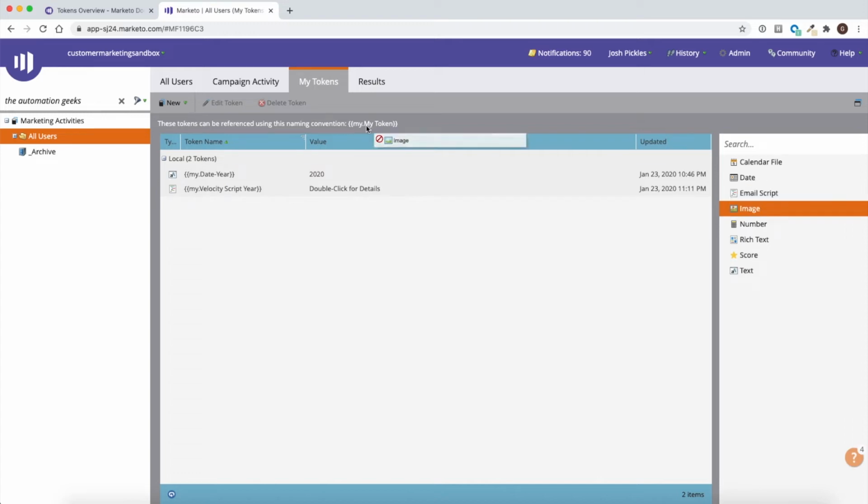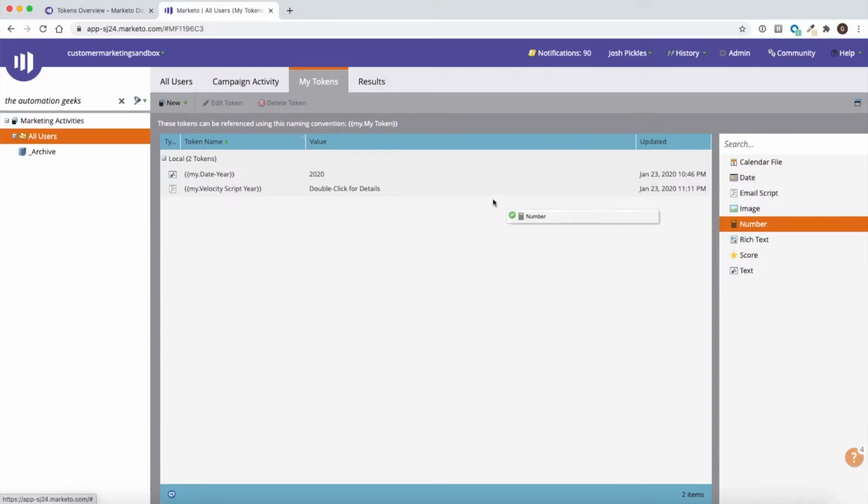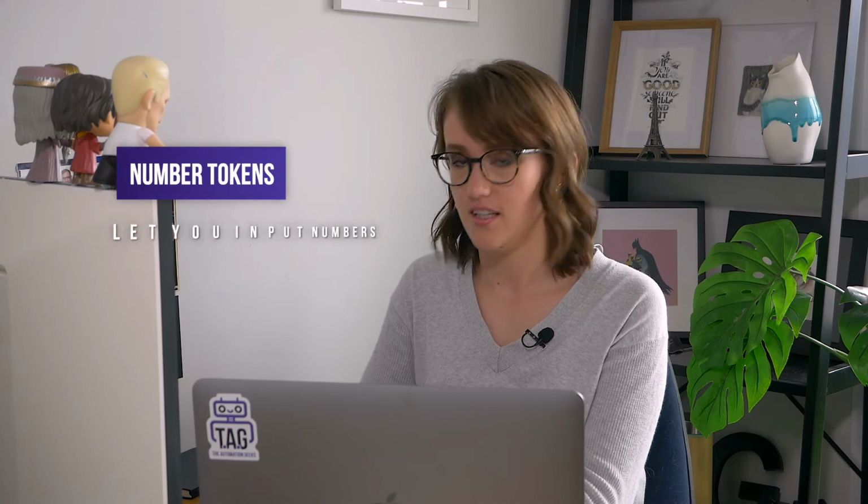Fourth up on the list, you will find image tokens. Now, image tokens are a relatively new addition to the My Token range. Like this says, you basically just get to insert an image URL. We pretty much always all just used text tokens before this image token became available. It's actually so new it's not even in the token documentation. But basically that's it. You put a URL for an image in there and it populates it into an email or a landing page.